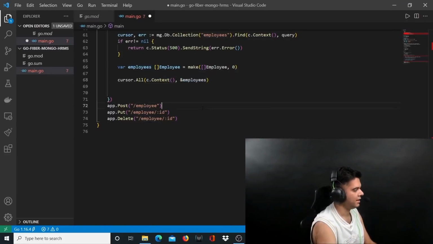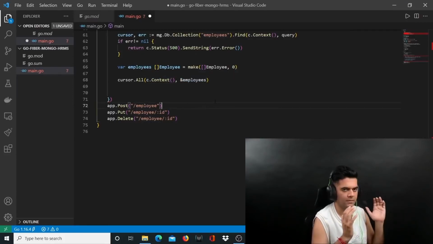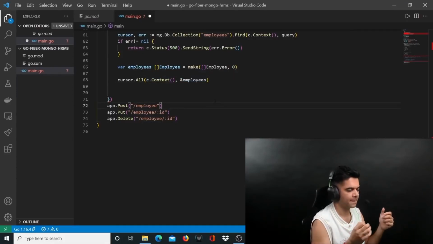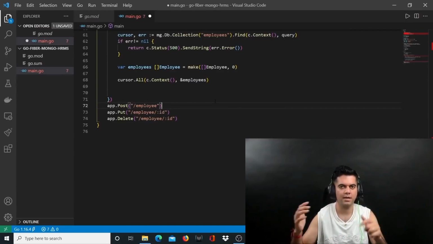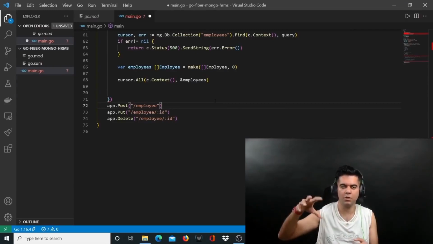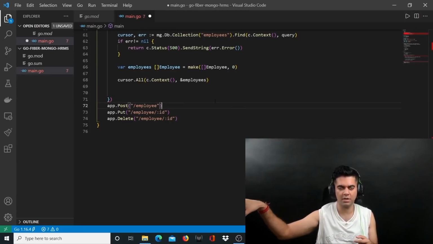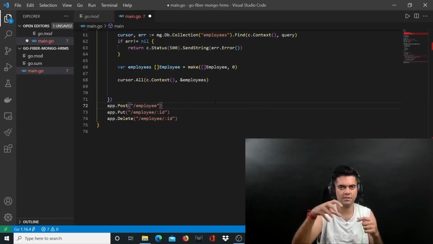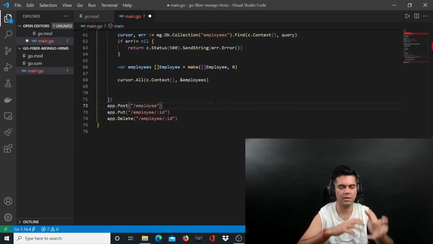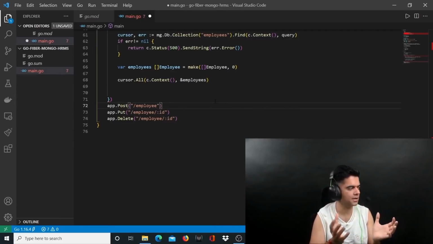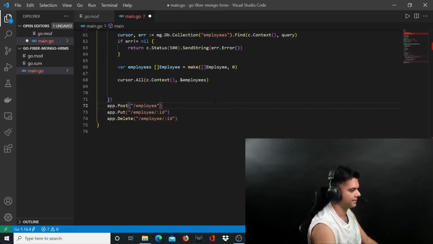So in the end, you'll get employees, but that will be a slice of multiple different employees. And we did this because Golang cannot understand JSON, which MongoDB understands. When MongoDB sends some data by running that find function, you now need to convert it into something that Golang understands, right? And this is how you've done it.